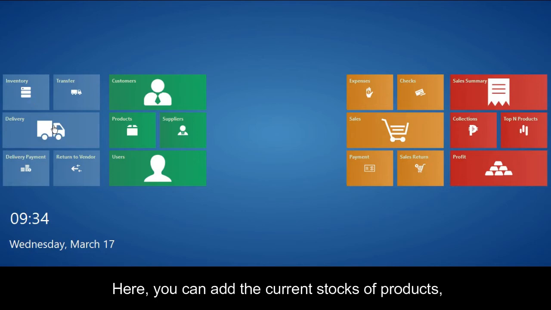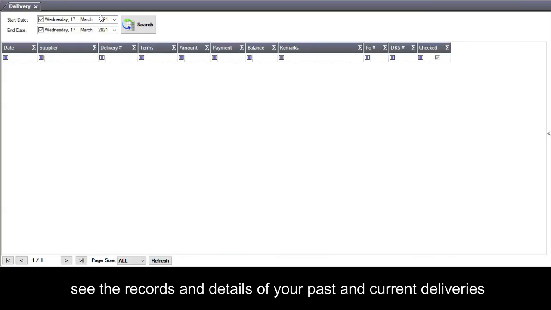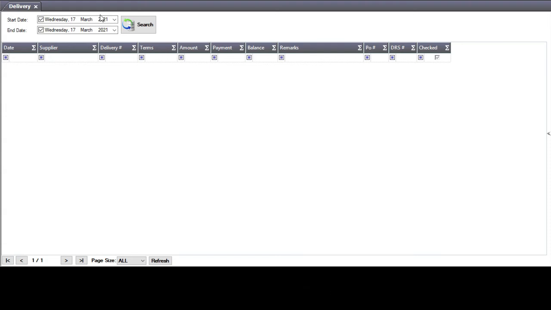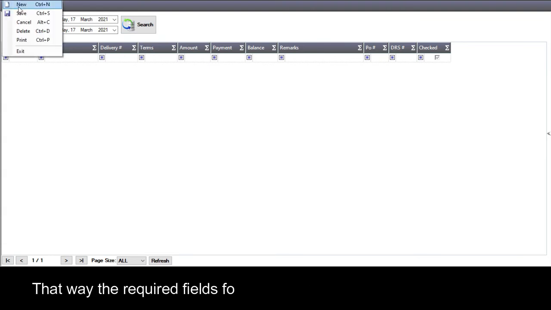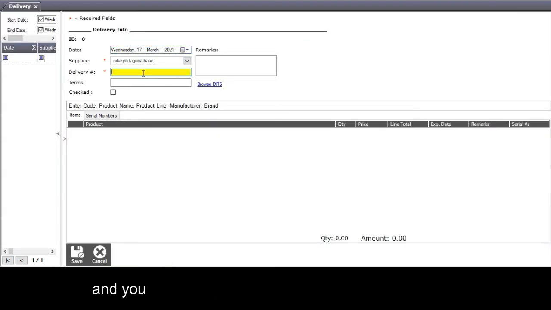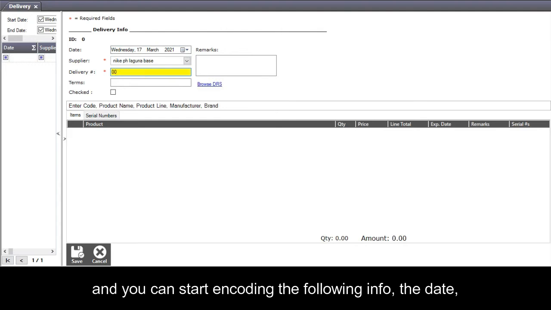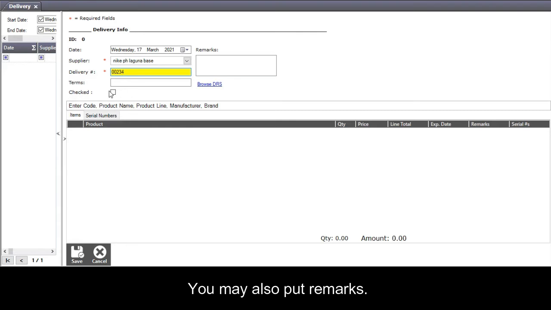Here, you can add the current stocks of products, see the records and details of your past and current deliveries. By adding a new delivery record, you can click the shortcut key of Ctrl+N. That way, the required fields for the delivery info will automatically appear and you can start encoding the following info: the date, the supplier name, the delivery number and terms. You may also put remarks.